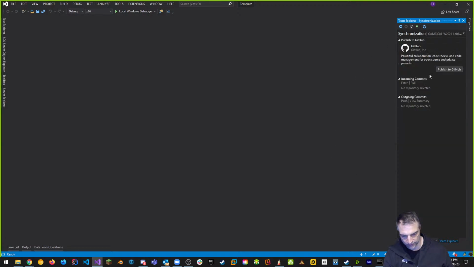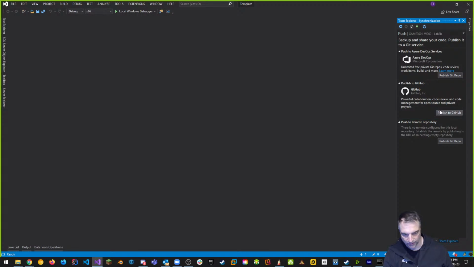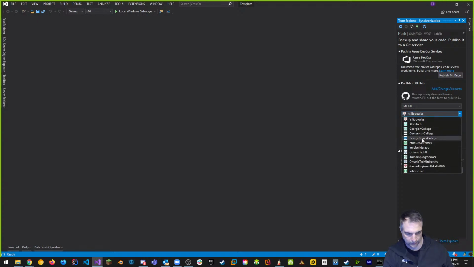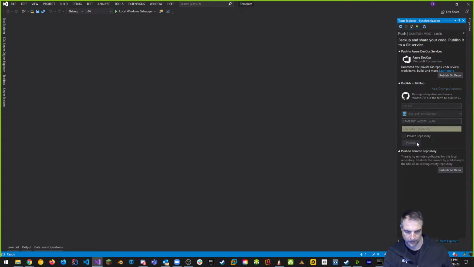There's all these changes. I'm going to make an initial commit, and I'm going to publish to GitHub, where it's going to go into George Brown College, Lab 8B. And that'll be our final. So it's going to take one step, one click, and done.